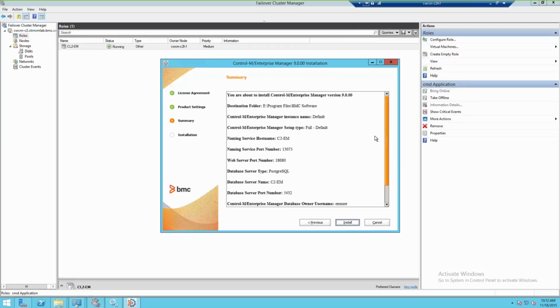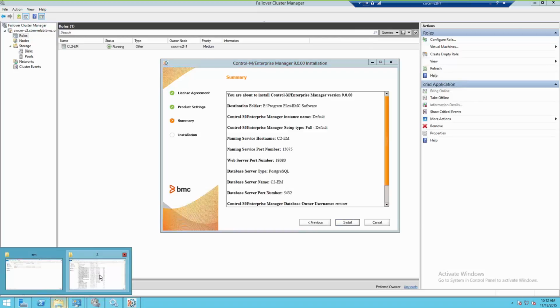Here we are right before we hit Install. So there are a couple of things to notice. You won't see any host names. That's the main thing. Here, you'll see the naming service host name, C2EM, and we'll see the database server is also C2EM. This is a Postgres installation, obviously, on the local machine. So that's really the difference between doing a cluster install versus standalone. So at this point, ordinarily, to install it, we'll hit Install, and it'll install as normal.